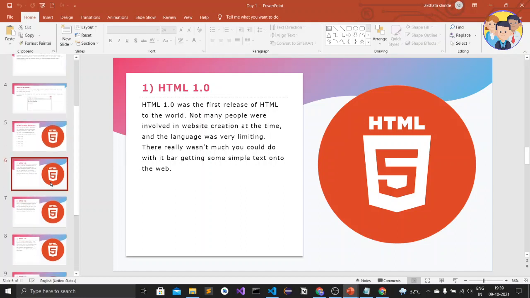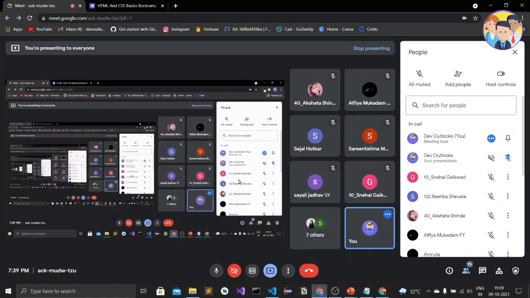So let's see the next version. Is there any doubt in the HTML 1.0 version?